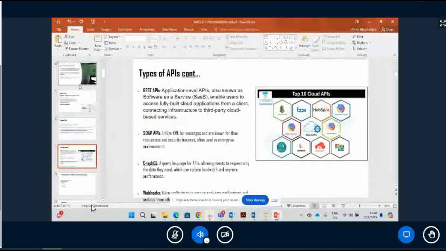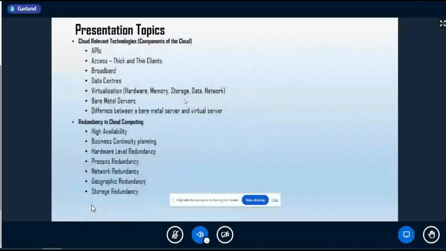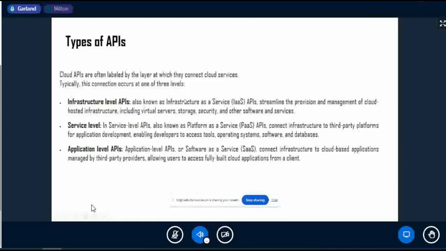All right, thank you. I now see the slide. You can move to that one, which is types of APIs continued, because that one we have covered.